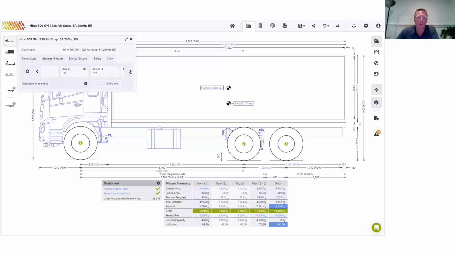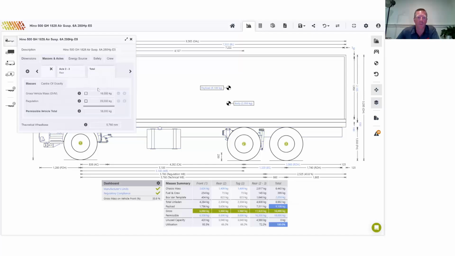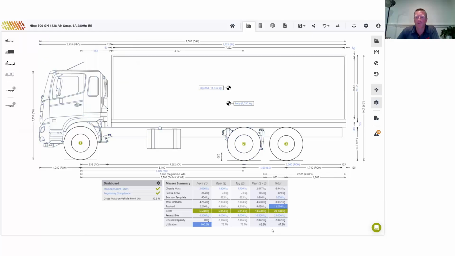So whatever it is that you've consulted with your engineer about, in this case here, the truck will be 24 tonne. That there drops it down to the regulation limit of 23. And right now you'll see that our front axle becomes a limiting factor. The rear axle is 2,800 underweight, and overall we're running about 87%.